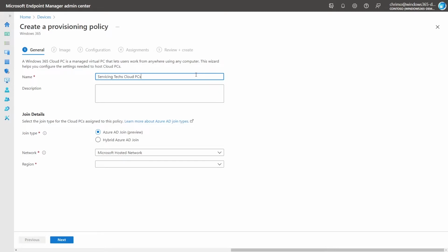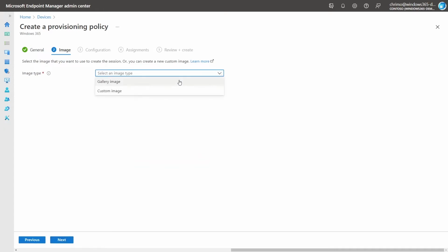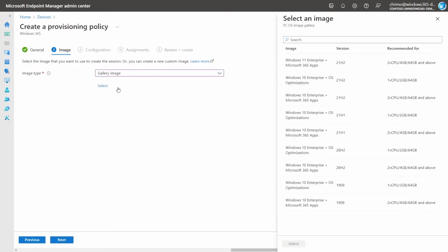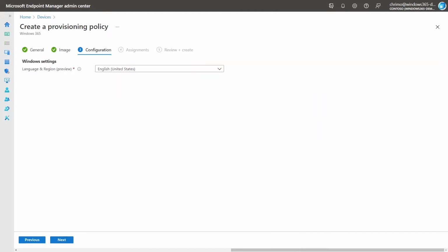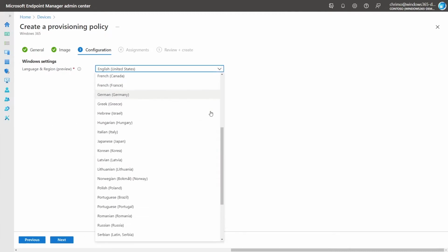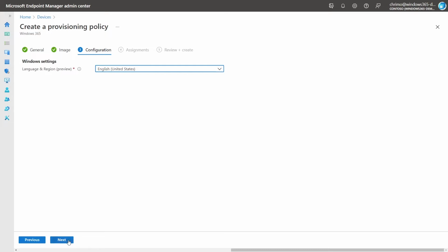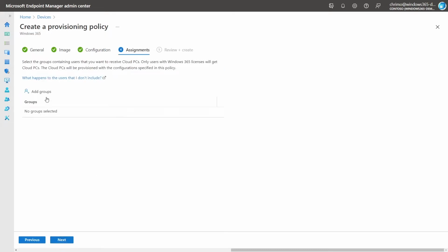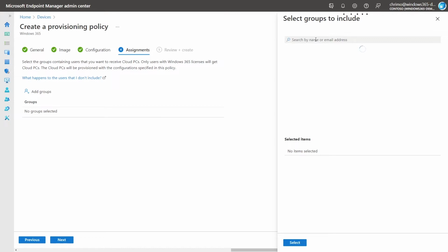Let's enter a name for the provisioning policy, Azure AD Join as the configuration option, as well as a region. You can also see that my network will be hosted by Microsoft. After that, I'm selecting Windows 11 as the gallery image to use in my cloud PC. And this will include all the latest updates of Windows, of course. I'm almost done. So now I can select the language in the cloud PC. And after that, I'm assigning the provisioning policy to an Azure AD group to assign it to Carl, who is a member of that group.